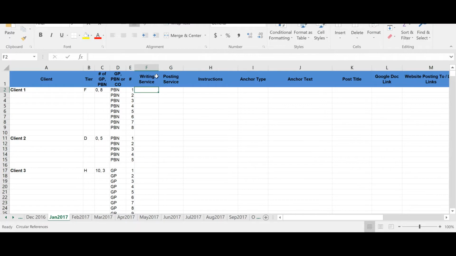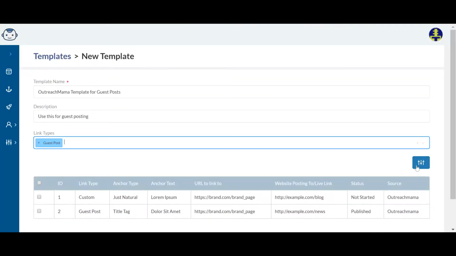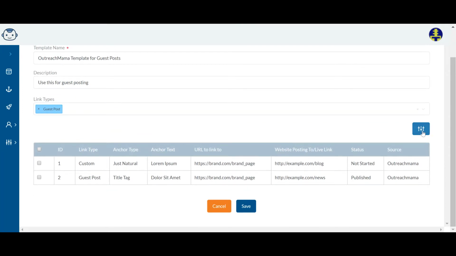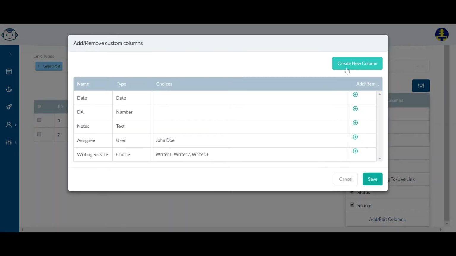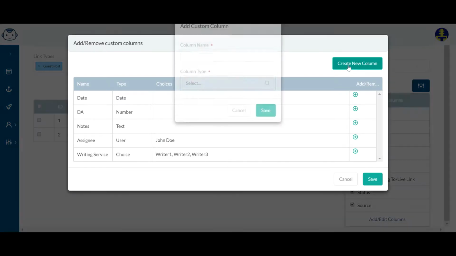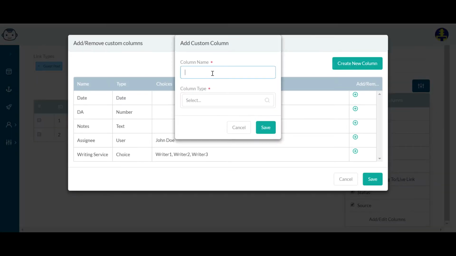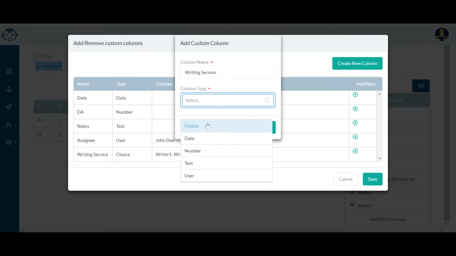But I also want to be able to show which writing service we're going to use for a particular link. Now the best way I can do this is I can hit this toggle right here. Here are the existing columns, and here are the custom columns if any were created. But I want to add a new custom column since I don't see this particular one here. Click that, get this pop up. I can name this writing service. And there's different column types. There can be a predetermined choice, a date, a number, text, free text, and then a user.